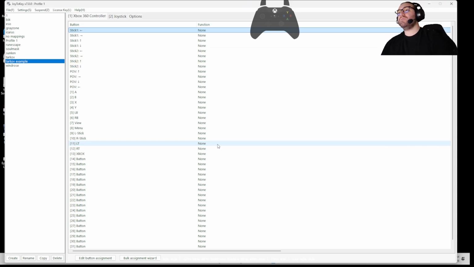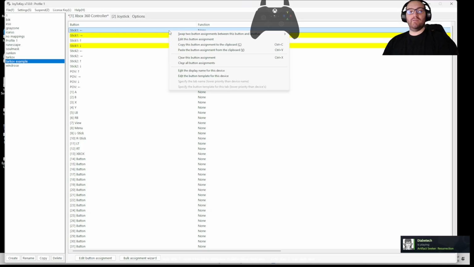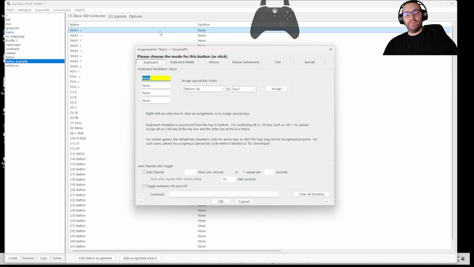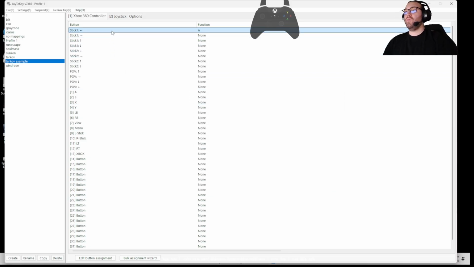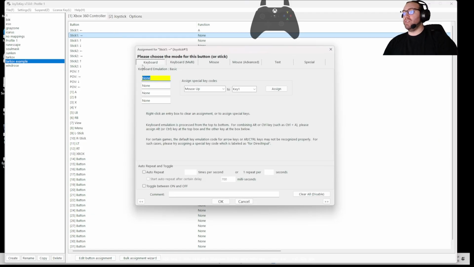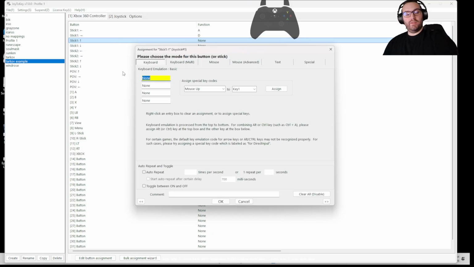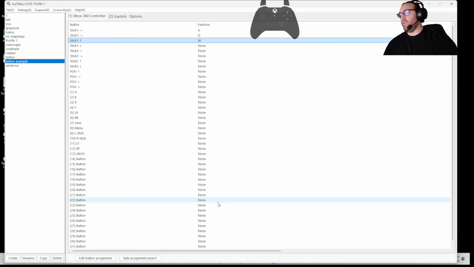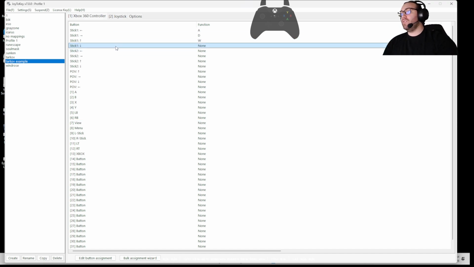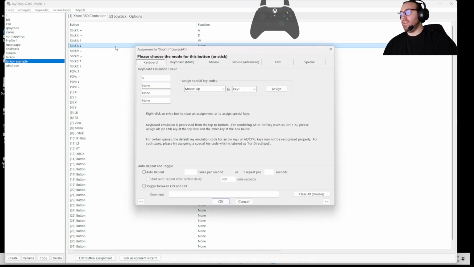So we're going to turn the left stick into our WASD. So you double click on that. That's left, so we need A. Right on the stick, we need D. W. Forward on the stick. S.